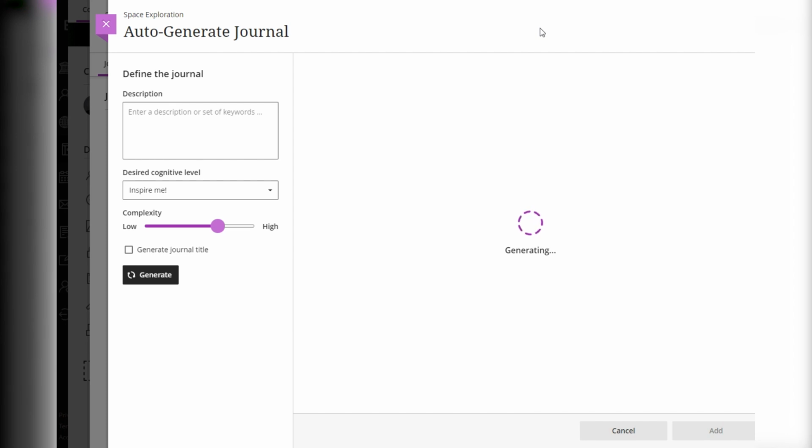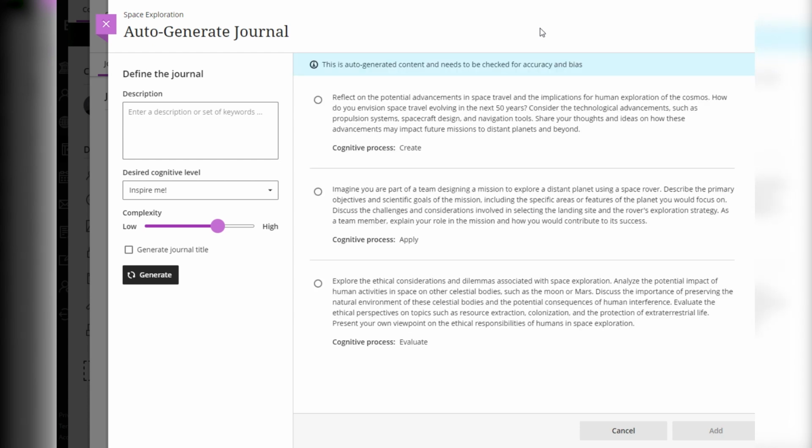And again, we'll take what we know about the course, so the course name and the course description. We'll take the learning module information, and we'll take the name of the journal itself. And we will provide, again, 3 suggestions of journals that you could use with your students. So let's take the second one in this instance.